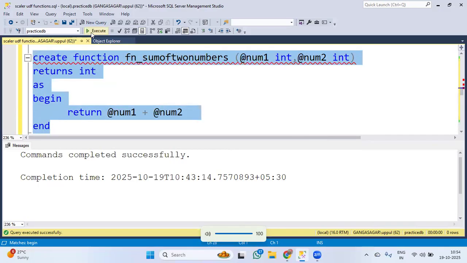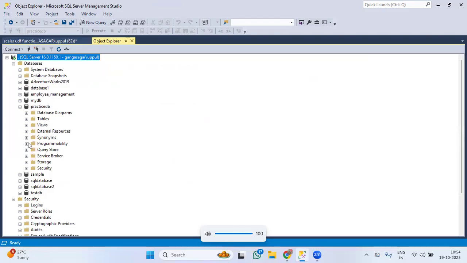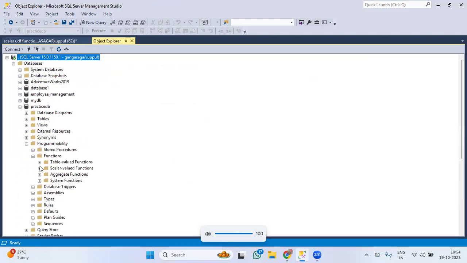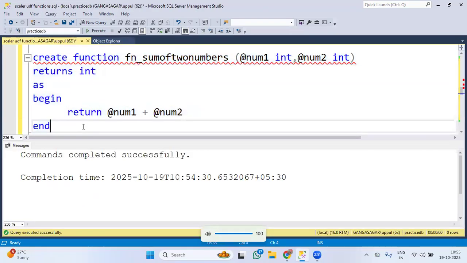Let's create this. Command completed successfully. Let's check in the Object Explorer. Let's go to Programmability, go to Functions. We are able to see different types of functions, table valued and scalar valued functions. Now we are discussing scalar valued functions. A function is created, dbo.fn_sum_of_two_numbers. Here dbo means the schema owner of this function. We created the function successfully.